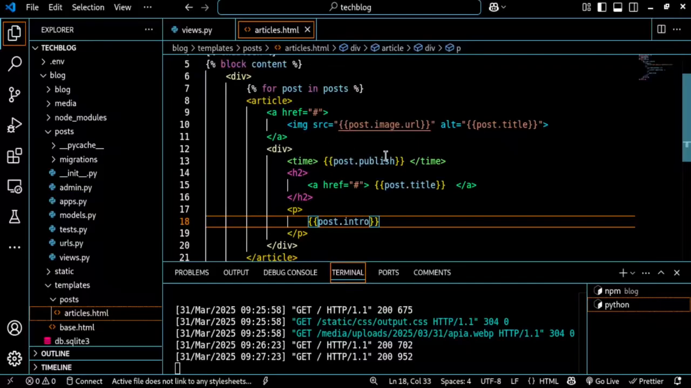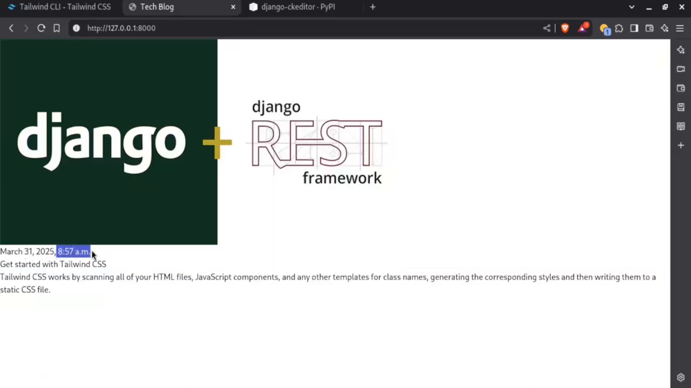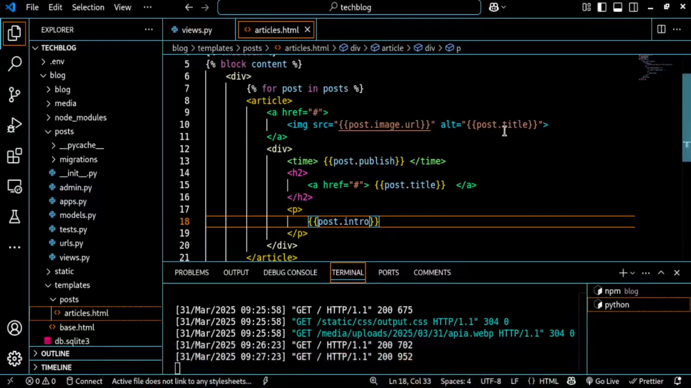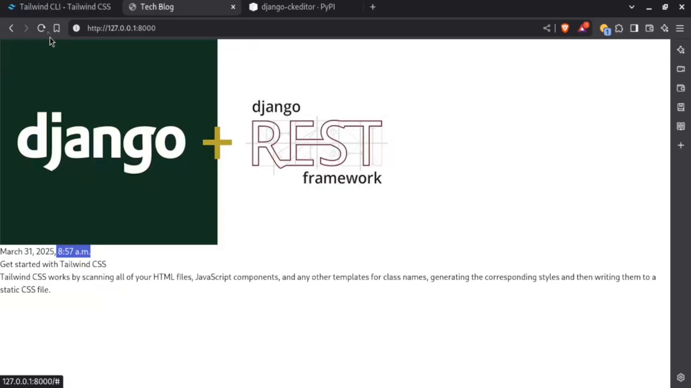Now, what we want to do is format this time so that it only shows the month, the day, and the year, and we don't want to show the time. To do that, we need to format it. So we use the pipe and then say date. We want it to have the format of month first, then the day, and then the year. If we go back here and refresh, we'll see we have March 31st, 2025, and the exact time has been removed.